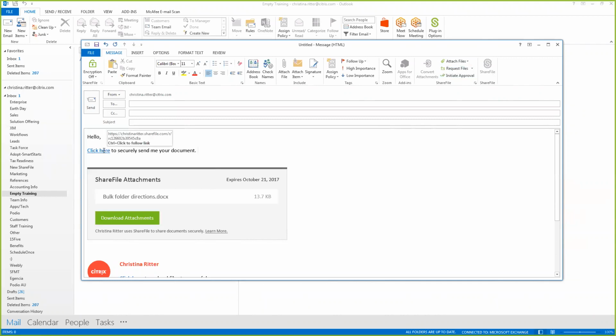And again, this link can be sent to anybody. They don't need to be a paid user, a free user. This is just so that you, in your business, are giving your clients the right to safe sending as well.